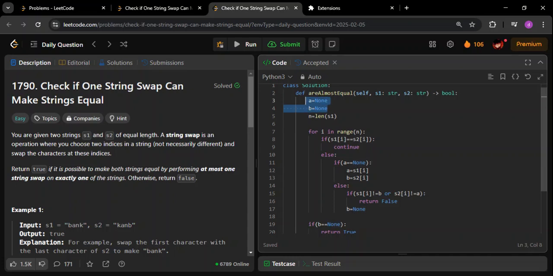So these are A and B. A will store the unmatched value in S1. B will store the unmatched value in S2. This is the first time, and then we'll go to the next iteration. Now again, A and N will come. A and N are matching. So with this, we will go into the next iteration.